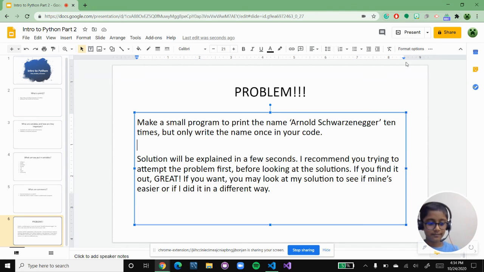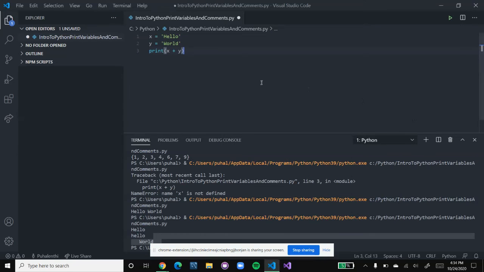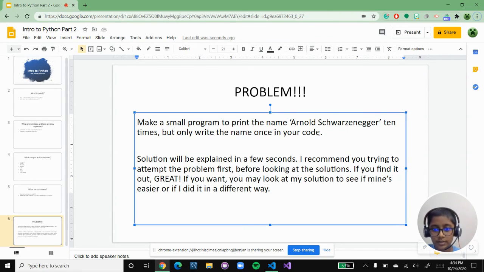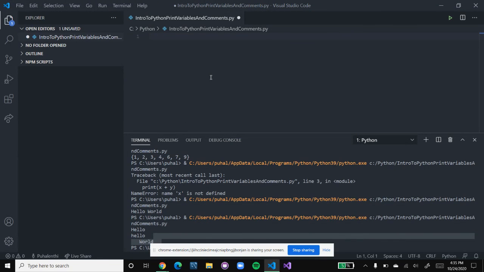So here's the thing. Your first thought before you read this piece of code was to just type print Arnold Schwarzenegger. So print this name. Next line, print this name. But there's a faster way. So here's the solution. You go here.